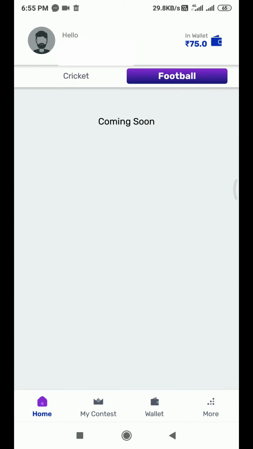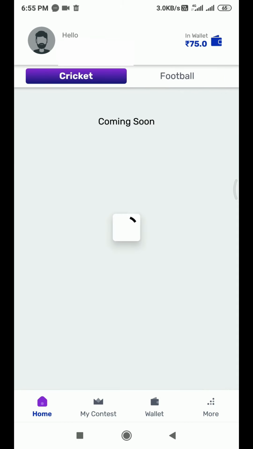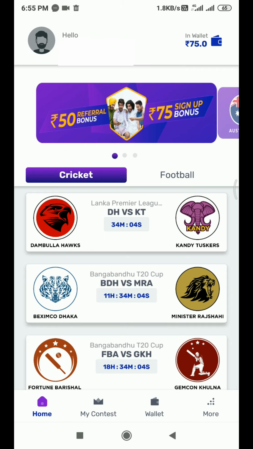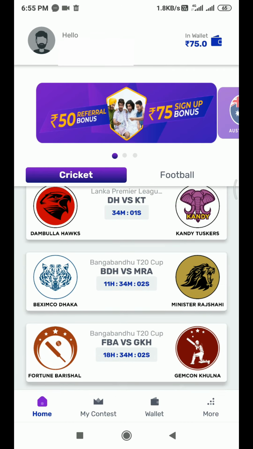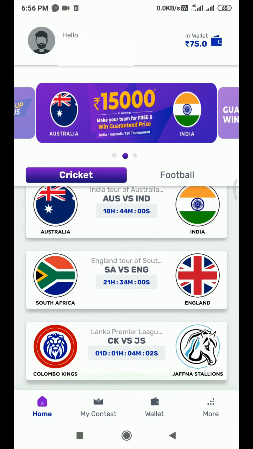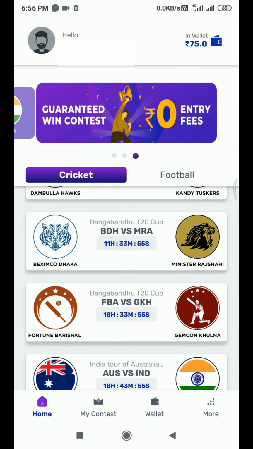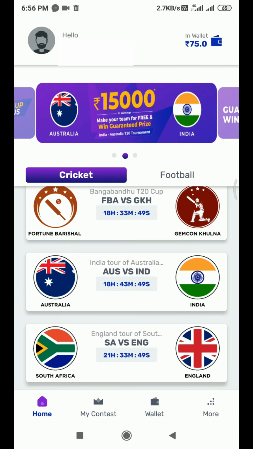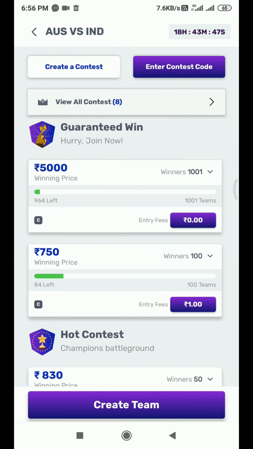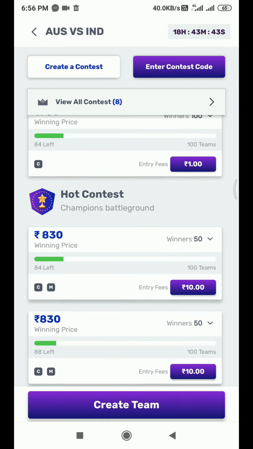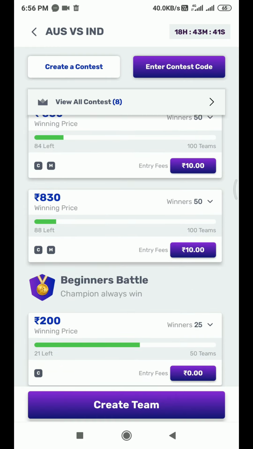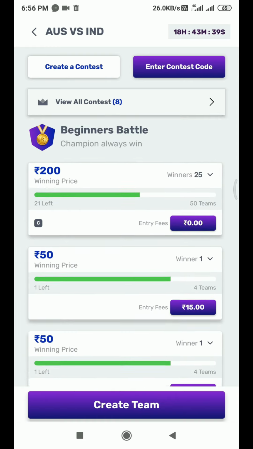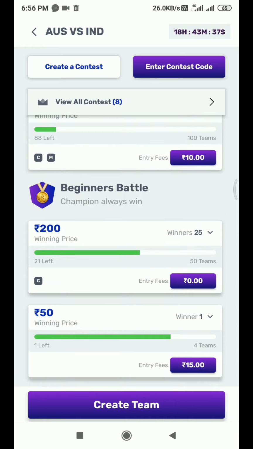So now here you can see two columns. One is of cricket and the other one is of football. I will go to the cricket section. In the cricket section I will select India versus Australia from the below matches. Now you can see various contests available over here. You can scroll down to see more. So now scroll up and let's start with the first one.